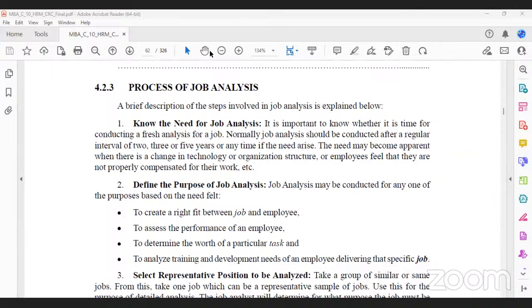So, what are the steps involved in job analysis? It's a very important question from the examination point of view. So, why does the need arise? Because you need to conduct the job analysis very often to understand what the job requirements are. In yesterday's class, we also discussed the technological influences and the environmental influences, and based on these, definitely your job and the job requirements will be changing. So you need to conduct this job analysis very frequently.